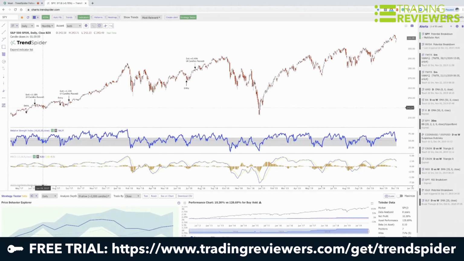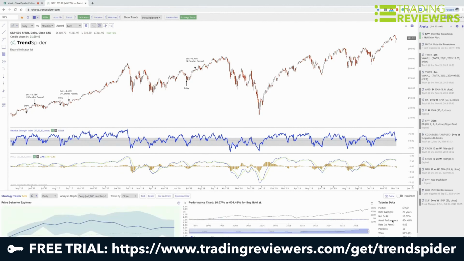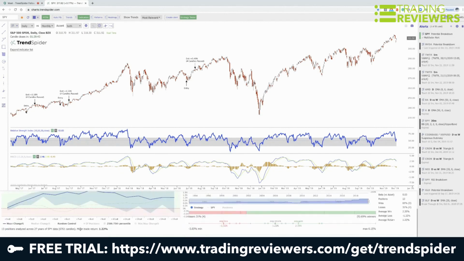And so without me having to go through and manually backtest that, the system is doing that for me very quickly. I can even change this to, let's say, 7,000 candles. And then I can see that the mean trade return and all of my statistics are going to change as well. Notice the mean trade return drops a little bit, and that's likely because we've now gone over 13 positions over 27 years of data, and it's smoothing that mean out a little bit. So that is how you can use the backtester.